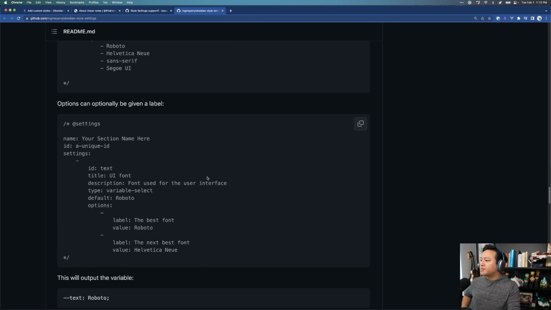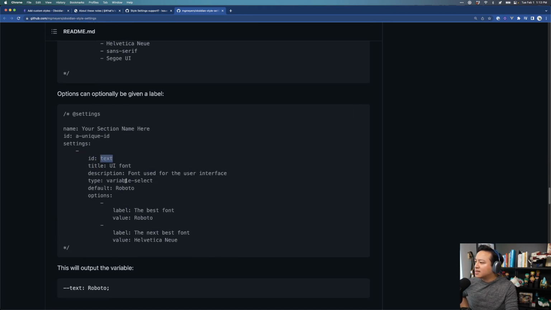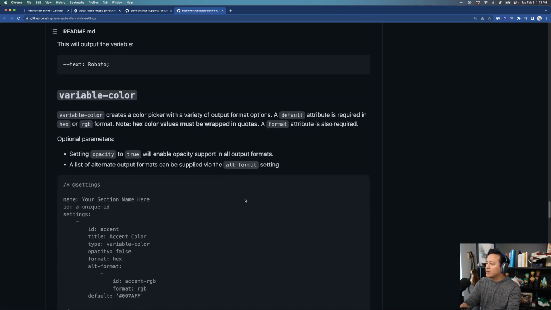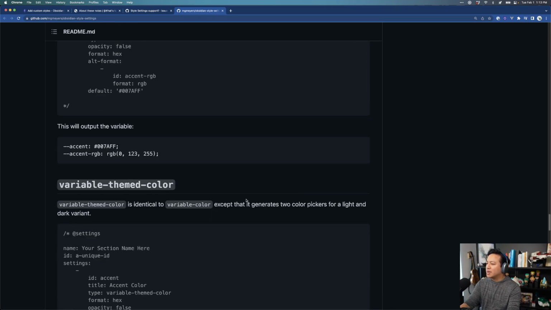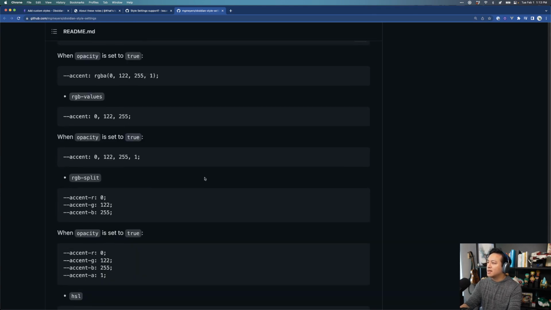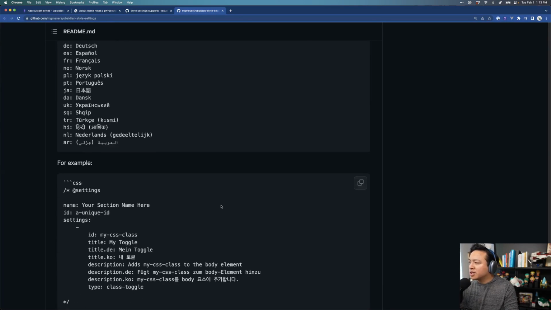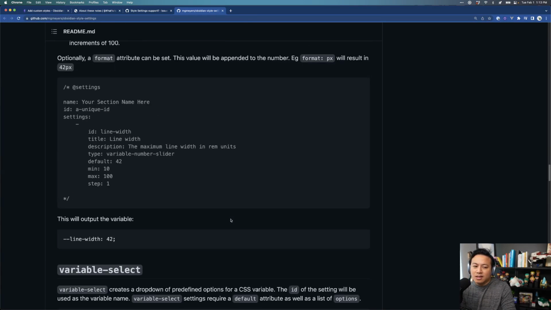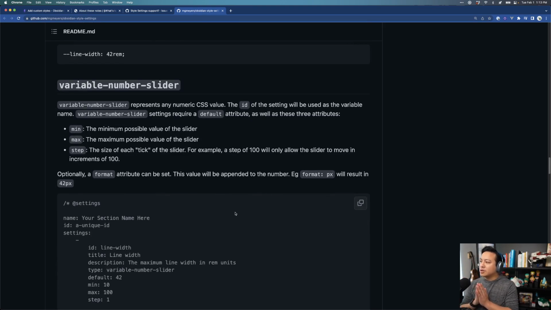Here we go. If you do an ID of text, you give it the type variable-select, default Roboto, options. Okay, so how do I make this compatible? Can you give me an example? That's nice, there's a lot of color formatting. Localization, import, that's cool. I like this. Actually, I will switch to a great question on the demo file.